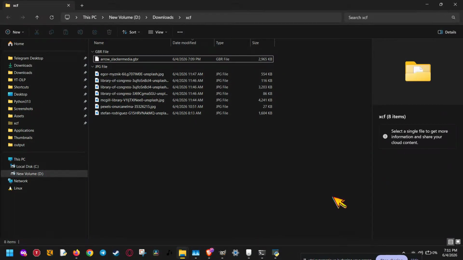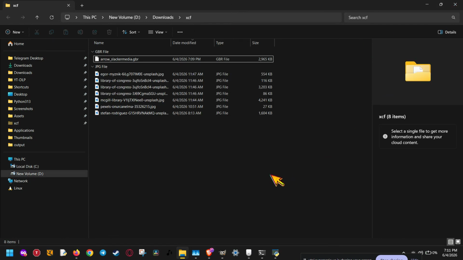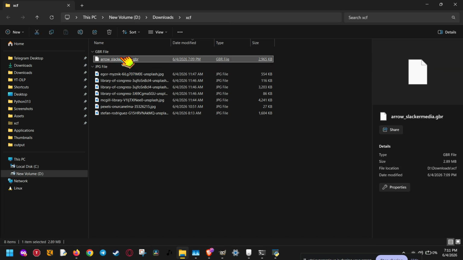If you want to customize your artwork in GIMP, one of the easiest ways to do it is by installing new brushes. In this video, I'll show you exactly how to install GIMP brushes step by step so you can add custom brush packs, refresh them properly, and start using them right away.